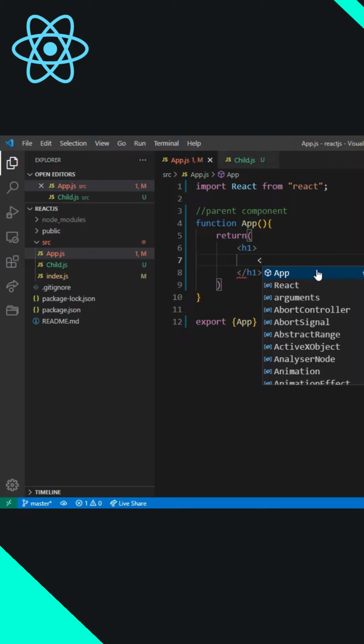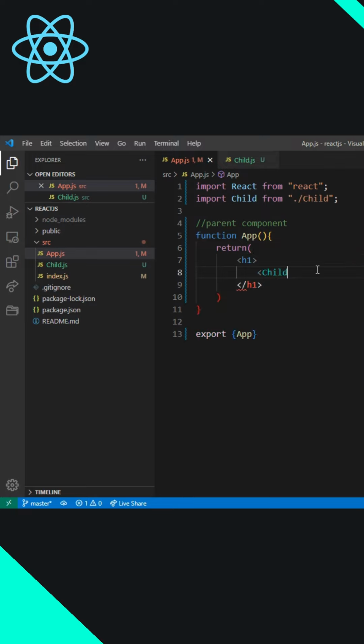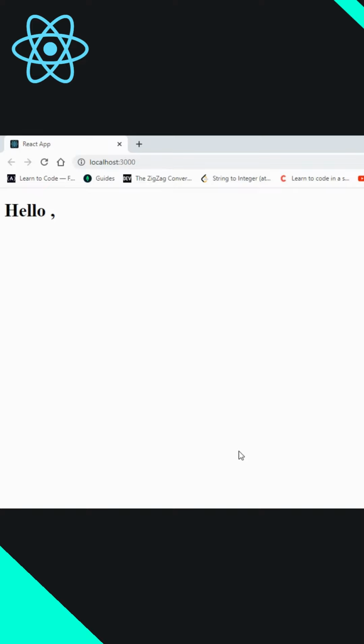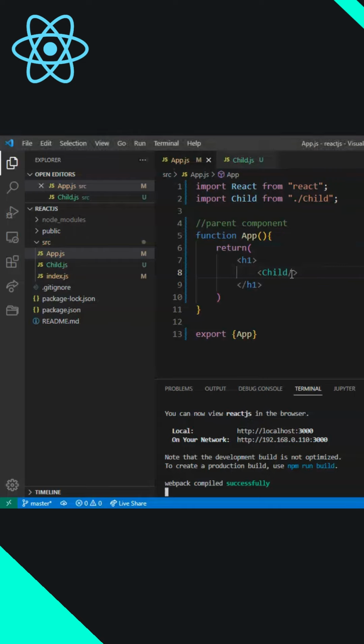For that, first of all we import and call it here. Now see, this is self-closing. Let's run this code and see what the output is. npm start. Now see, only hello is coming because we have not passed any data.